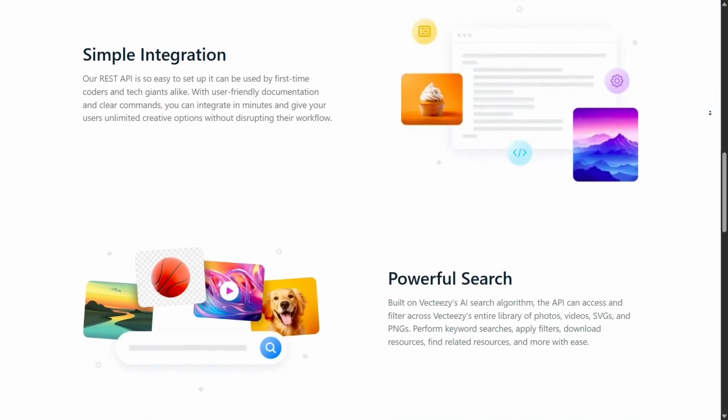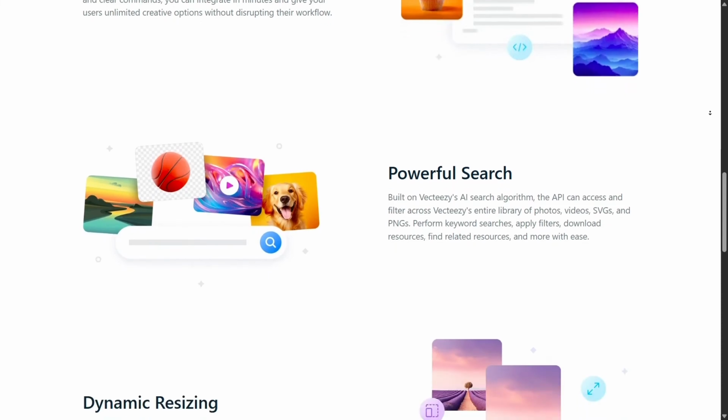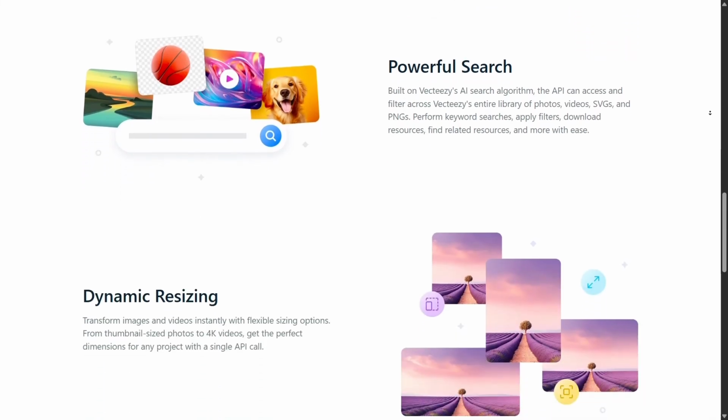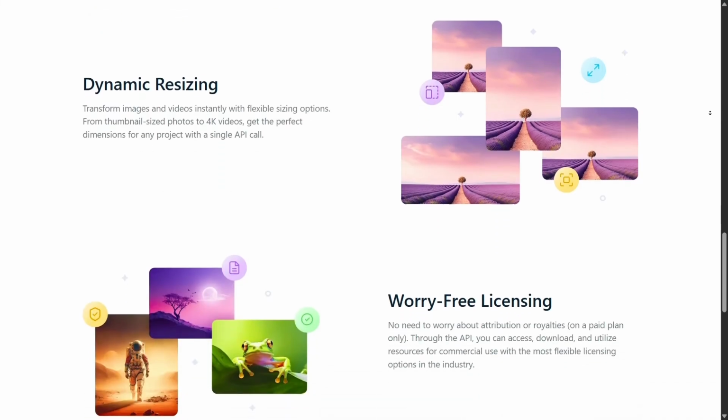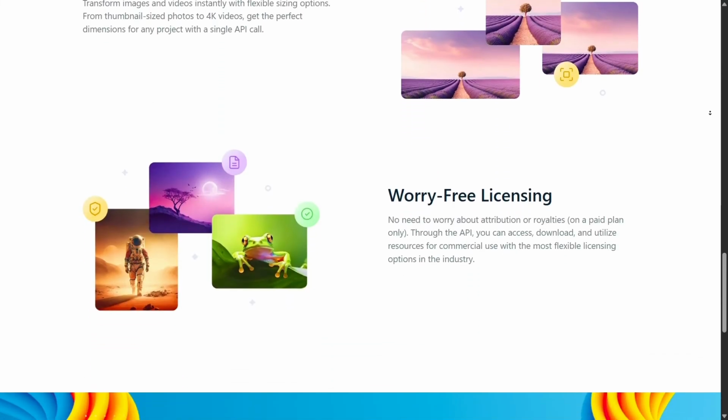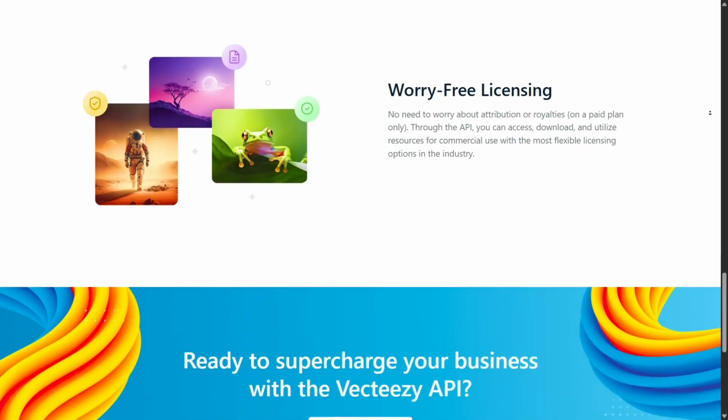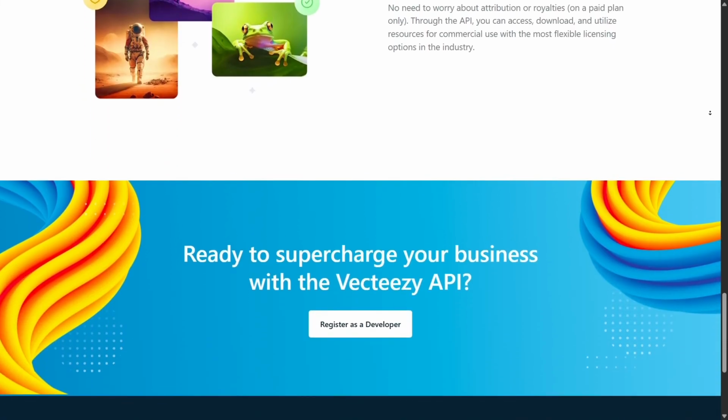If you're building a brand, Vecteezy can help maintain visual consistency. You can download sets of icons or illustrations in a unified style, so everything from your website to your social media feels cohesive. That's a huge plus if you're starting from scratch.